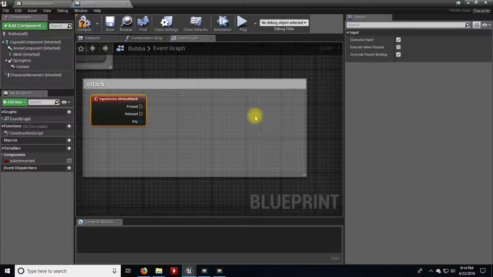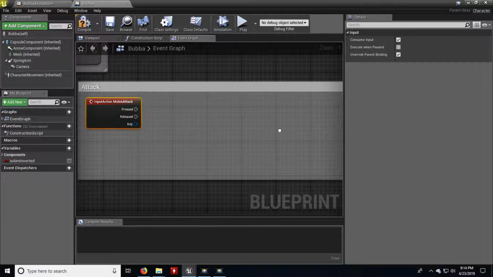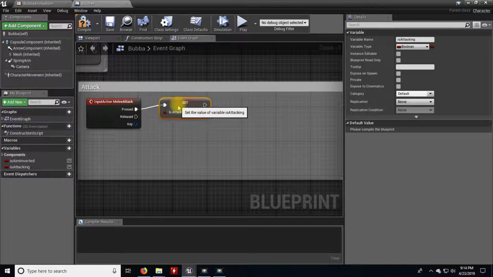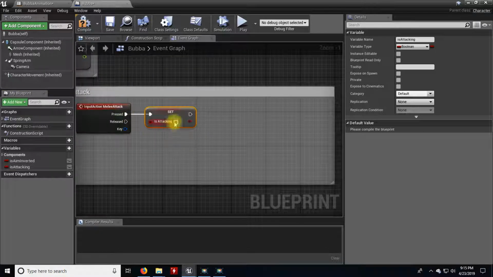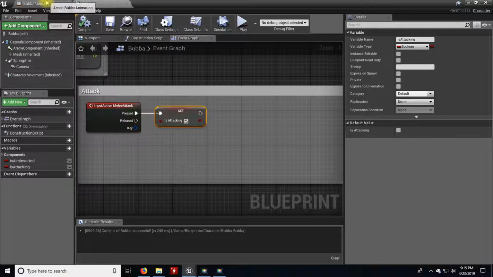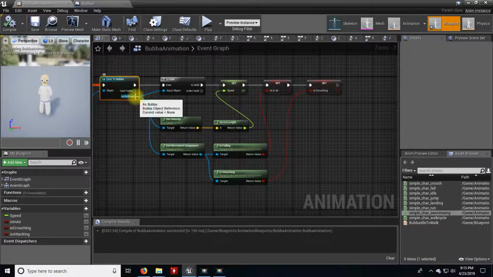So now in here, I'll do my melee attack. And whenever I hit the button, I need to check 2 different scenarios, but we'll do only one for now. So I just want to say is attacking. And then this will be true. And then when we are not hitting the button, actually we won't do that. We're just going to set this for now. Hit compile. And then from here we want to go back to our animation blueprint and tell this to talk to that button, or that variable, sorry.